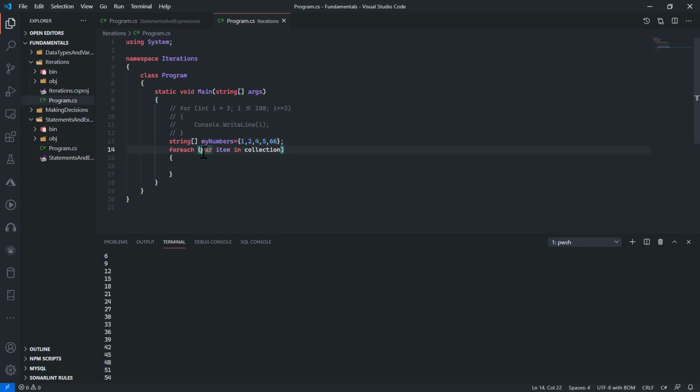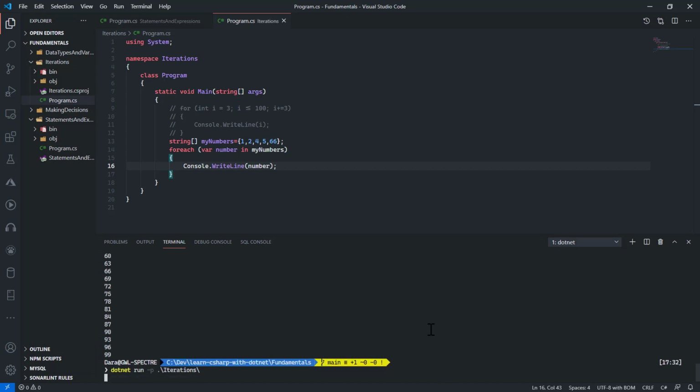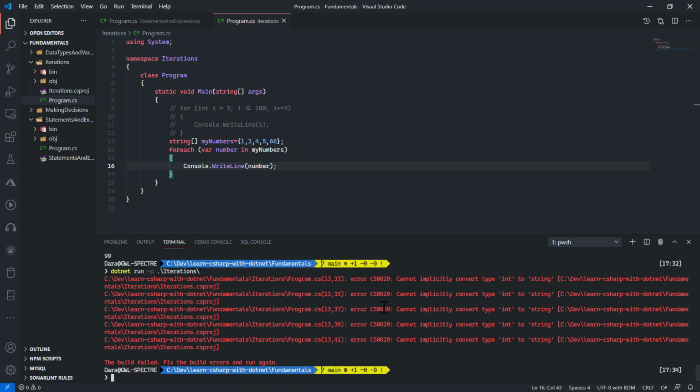And it goes this way: an implicit data type, and then the name you want to call your variable, let's say number, in my numbers. Then what I need to do here is do a Console.WriteLine and then print out that number to the console. If I run this application now, I should get 1, 2, 4, 5, and 66.